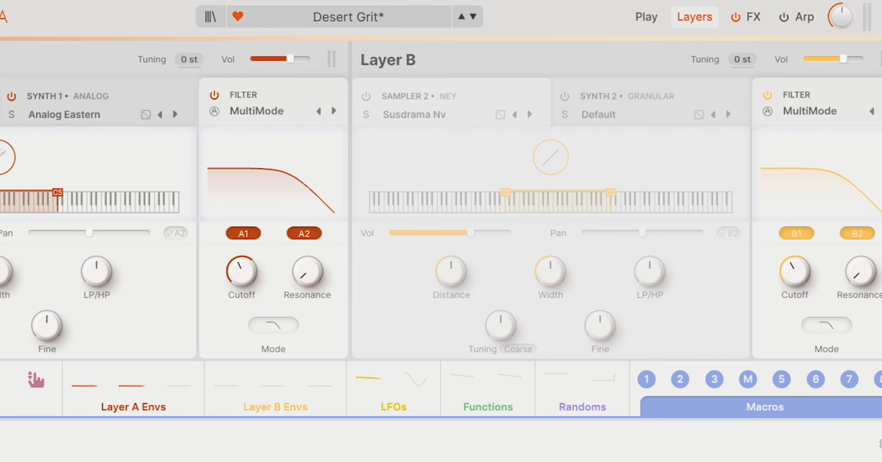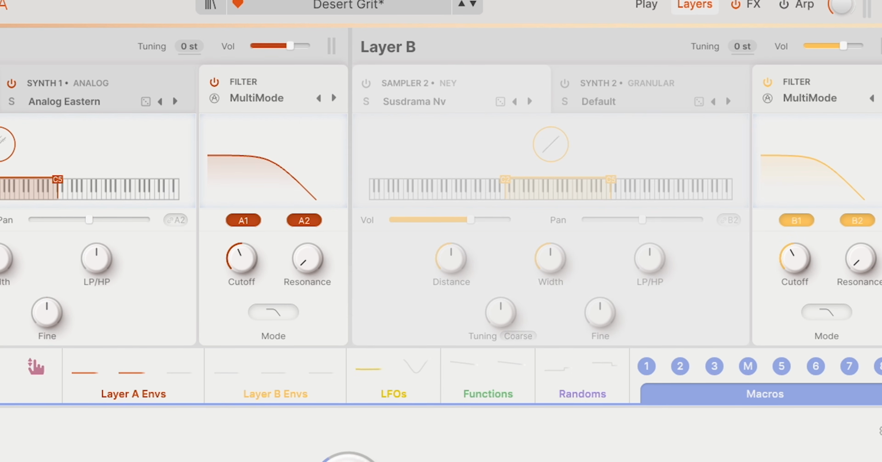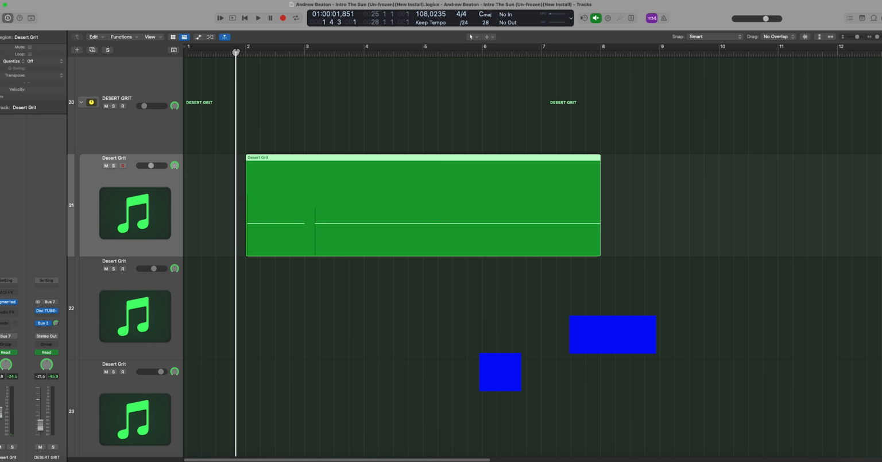Another key element in the intro is a patch called Desert Grit, which plays a single sustained note that helps establish the tonal foundation of the track right from the outset. In this more minimal opening section, its role is less about melody and more about atmosphere, introducing a sense of tension and anticipation as the surrounding pads and textures fade in.